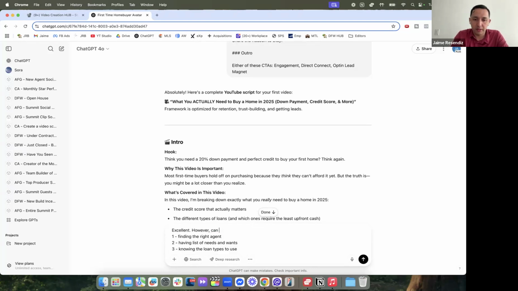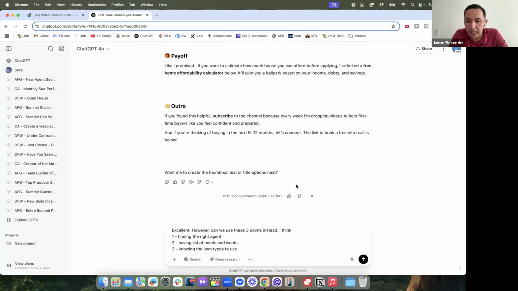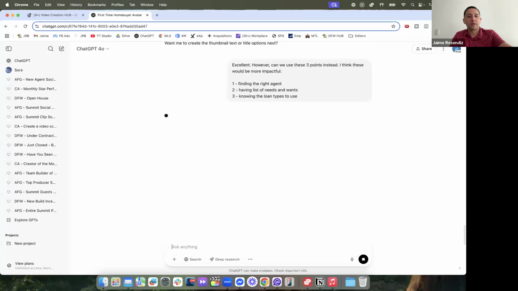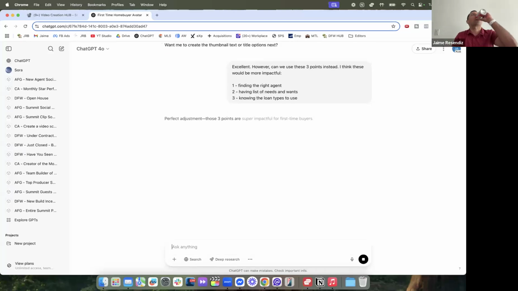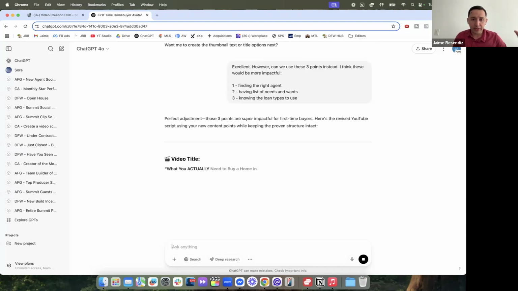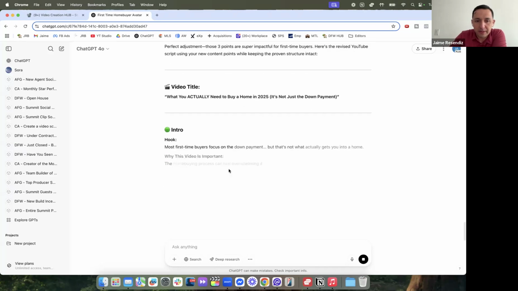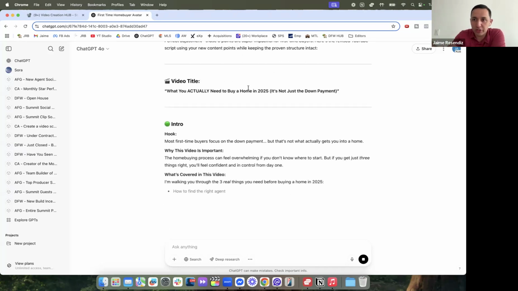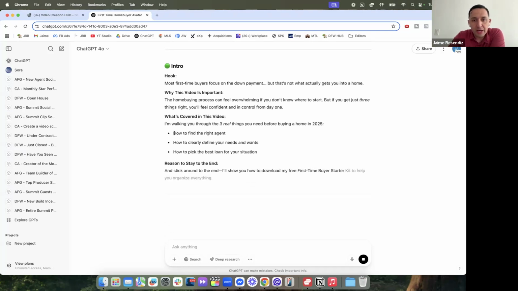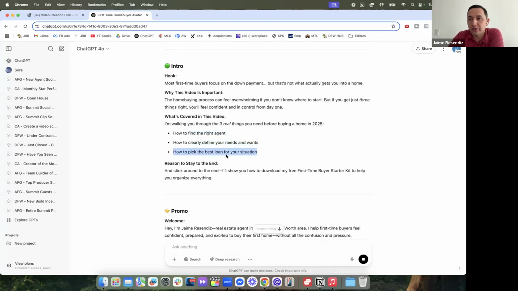However, can we use these 3 points instead? Again, we don't have to do this, but let's treat AI like humans. I think these would be more impactful. I was going to go through the system again. It's going to delete the 3 things that it suggested. It's going to even retitle it for you to adjust to what you just gave it. And now it's how to find the right agent, how to clearly define your needs and wants, and how to pick the best loan for your situation.